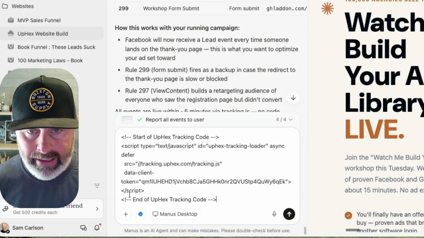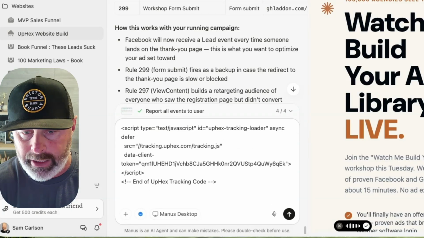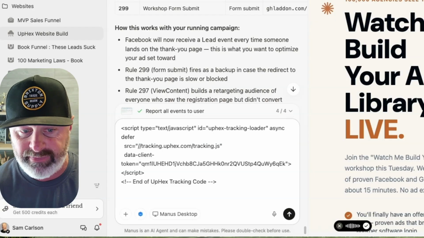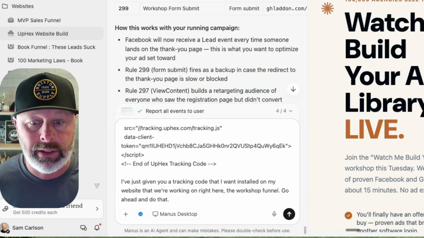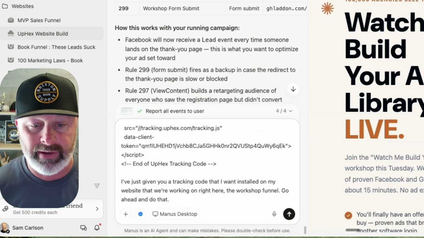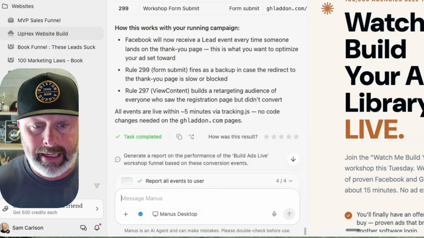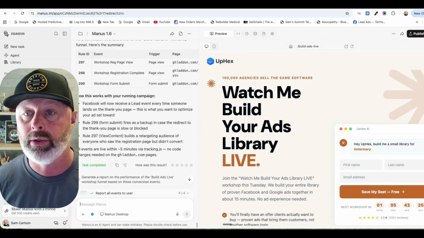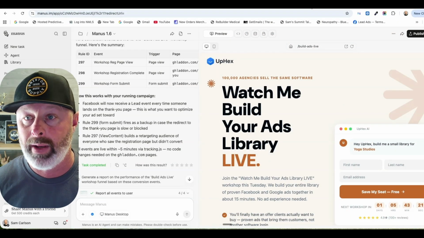Okay. And then you say something, I'm using WhisperFlow: I've just given you a tracking code that I want installed on my website that we're working on right here, the workshop funnel. Go ahead and do that. Natural language, I would hit install and off it would go. Now, I'm not going to do that because I've already done that. I don't want to install it twice.